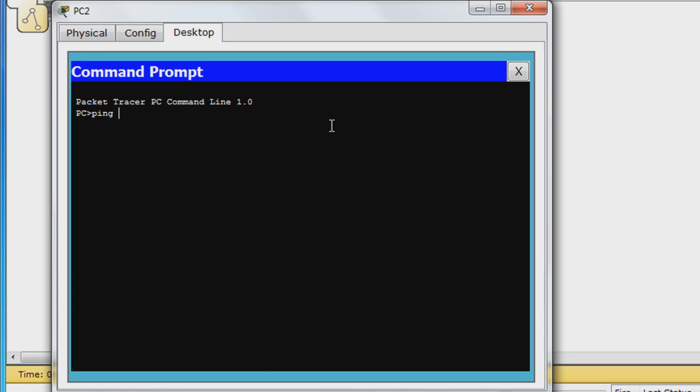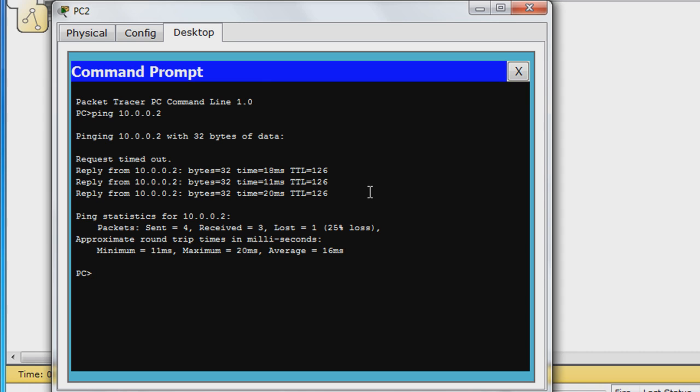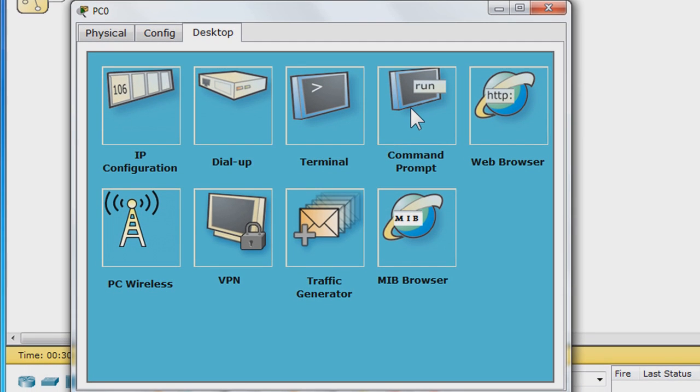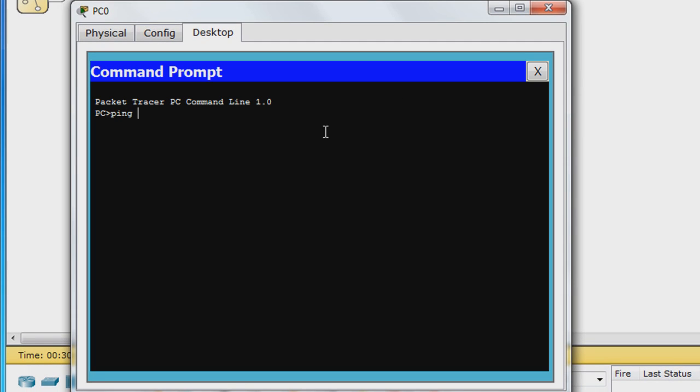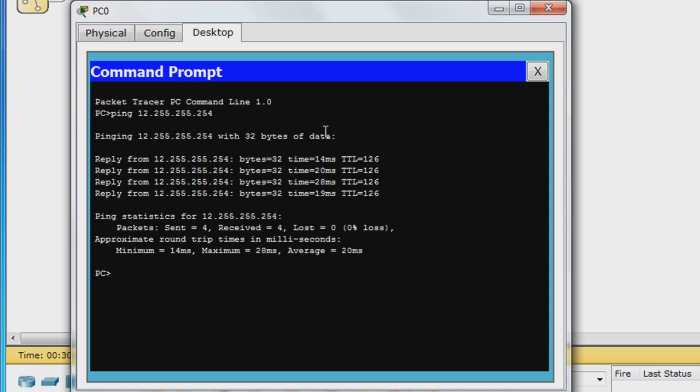Ping 10.0.0.2 and press enter. There we go, that's a good sign. And then we're going to exit and we're going to ping PC2 from PC0. The ping should be successful.